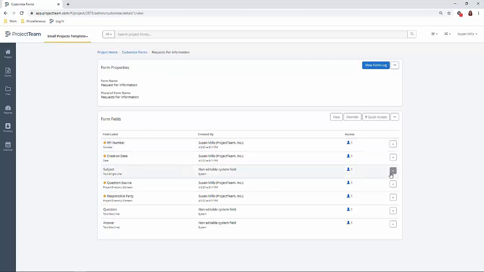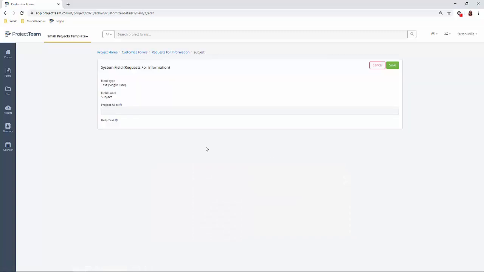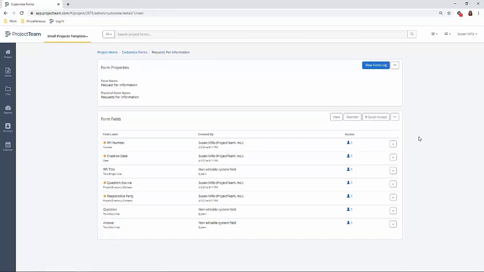If I want to change the title of a system field, I'll do so within the project. So I'll click the drop down, I'll click Edit, and I'm going to change the title of this field to RFI Title, and click Save. Now let's take a look at our brand new form.